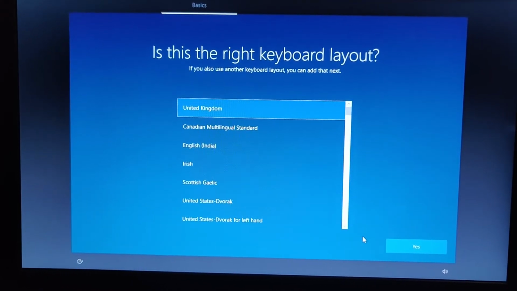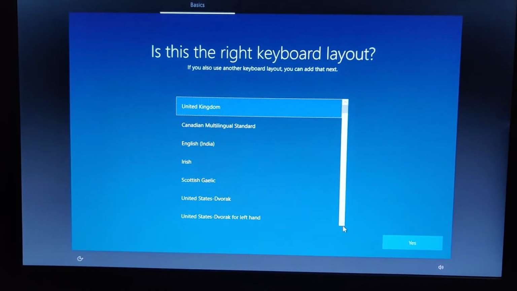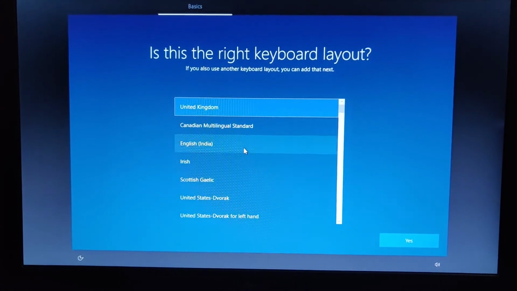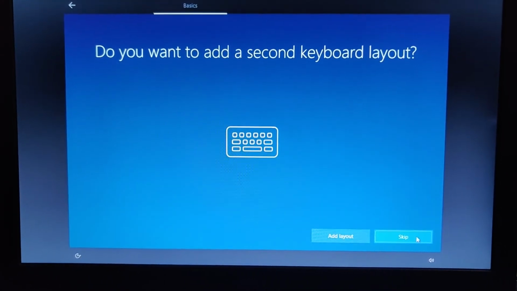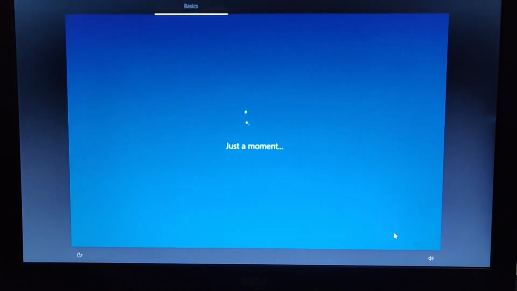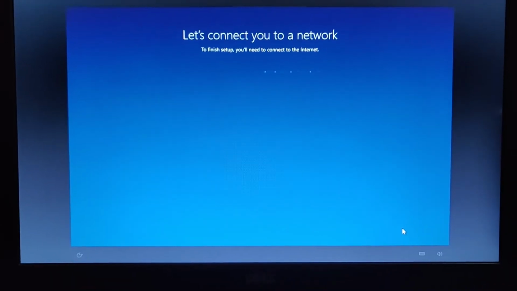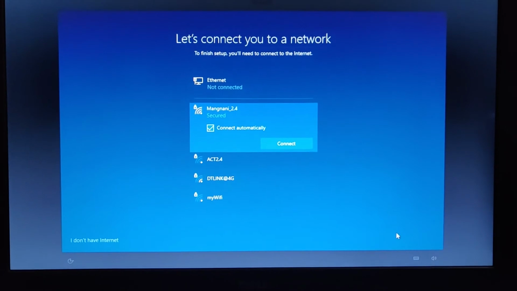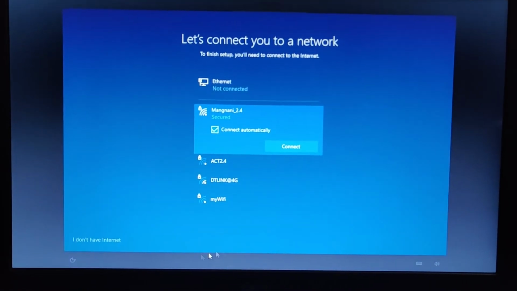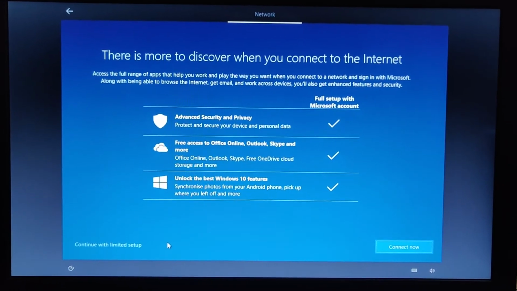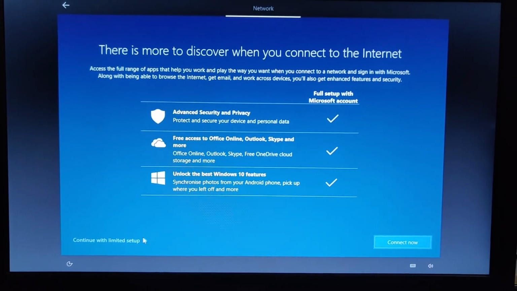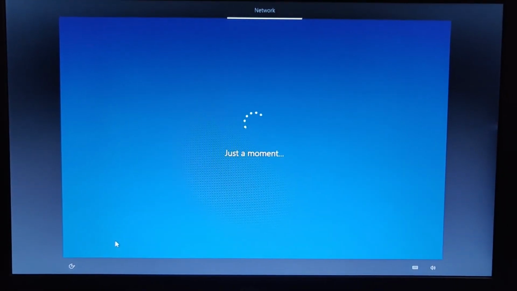Now here it is asking to choose the keyboard layout, so just choose according to you and click on Next, then click on Skip. Now here it is asking us to connect to a network. For now I will just choose "I don't have internet." Here we have to choose "Continue with limited setup."